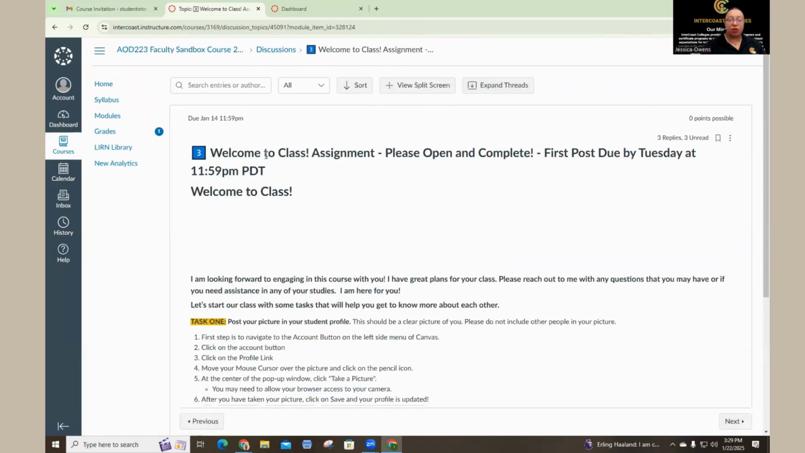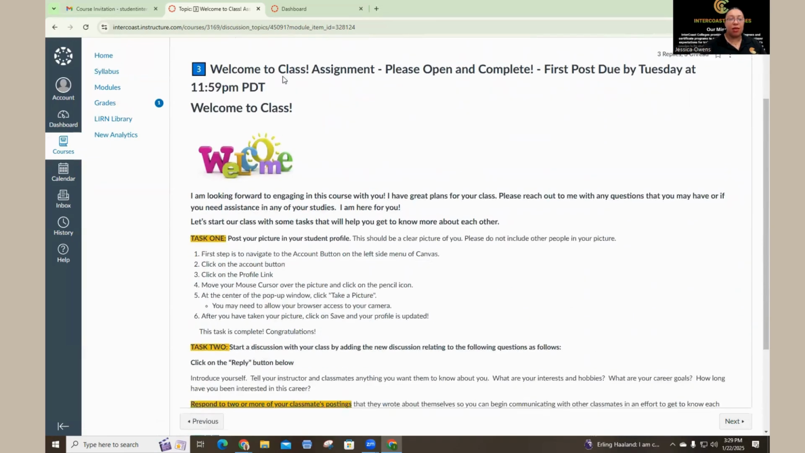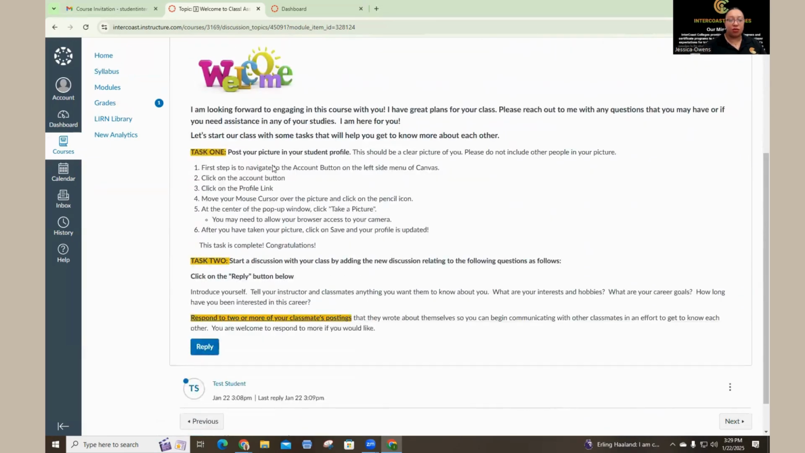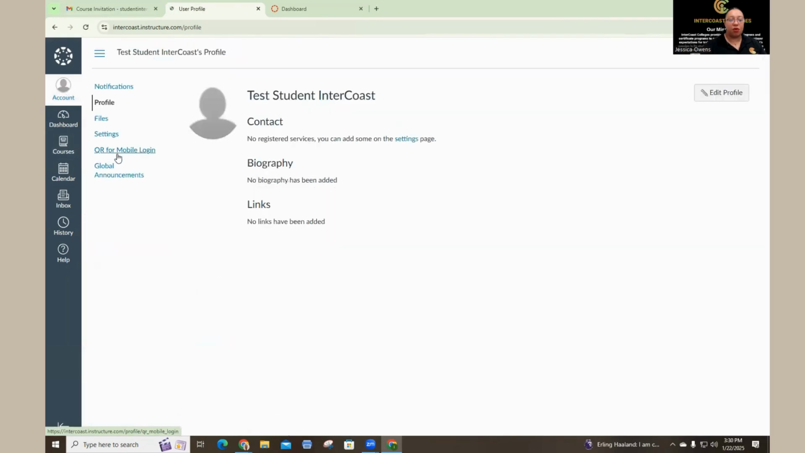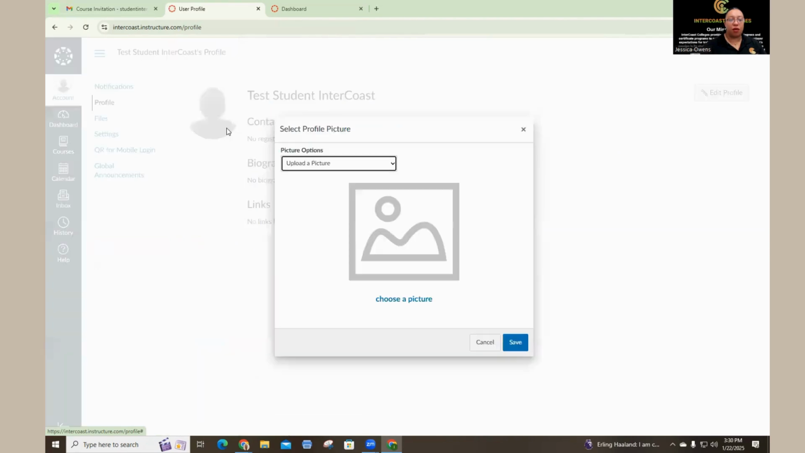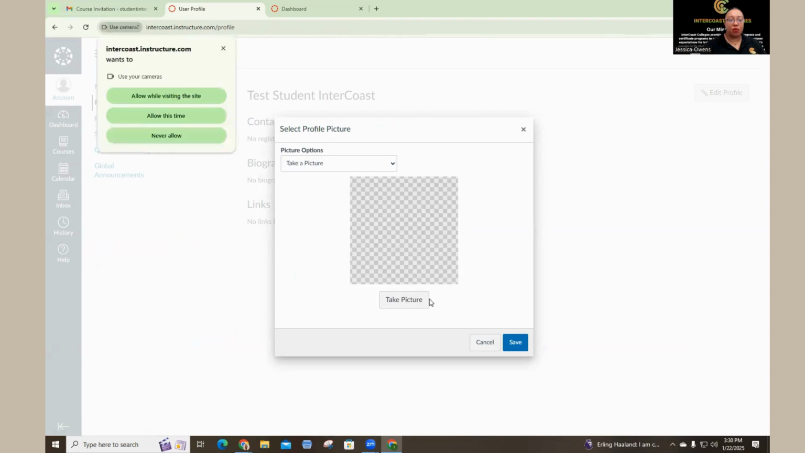And here's where you'll submit your first assignment. So this is where you'll introduce yourself. Now, the first thing we'll do is add a picture here. So first step, navigate to the account button here in the top left corner, click on account, then click on the profile link, then move your cursor over the pencil, click on it, and then you choose the option to upload or take a picture. We'll quickly take a picture.